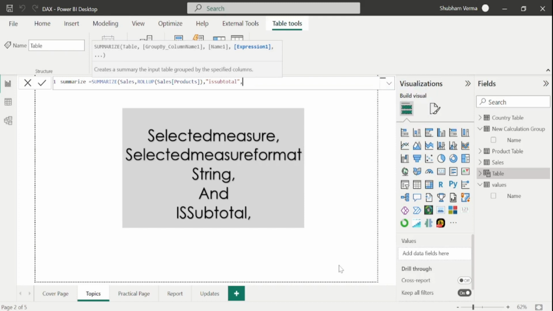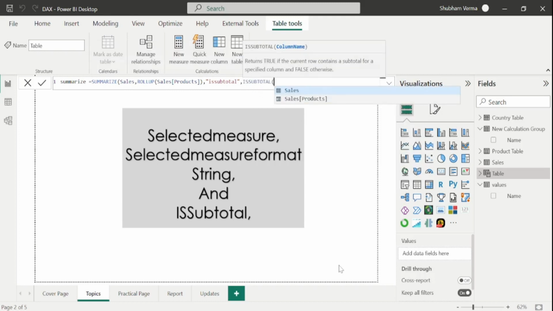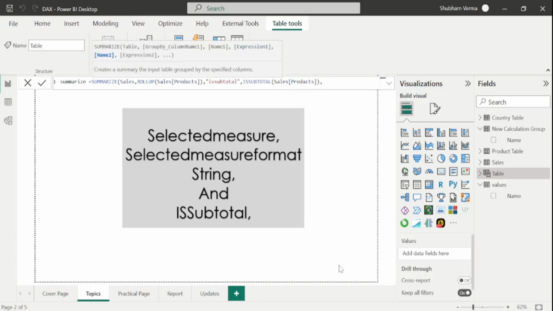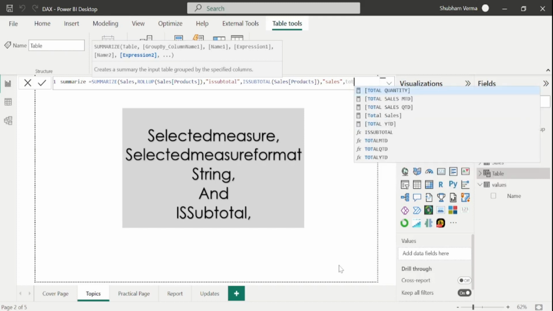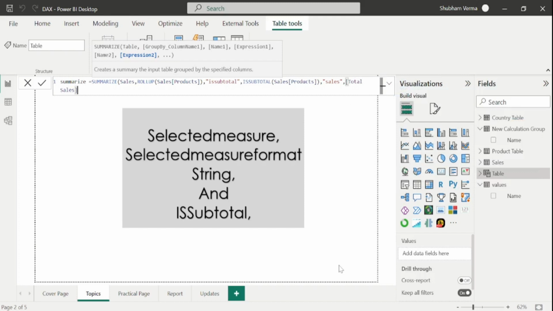And the next parameter is expression. So I will use my DAX function, which is ISSUBTOTAL. And here we can see we have only one column name. So here I will take the product column again and close the bracket, comma. So under name 2, I will take Sales and inverted comma close, comma. And the last parameter is expression. So we have already created an expression, which is named total sales. So I will simply take that expression and close the bracket.